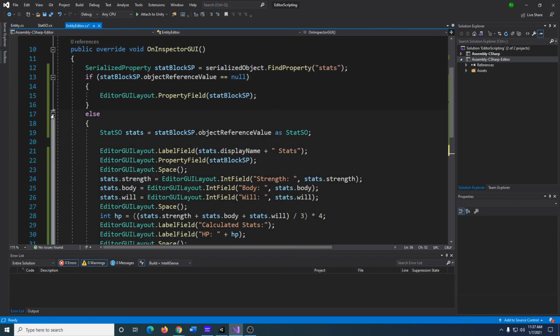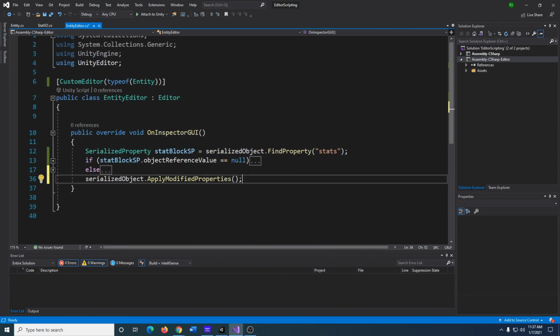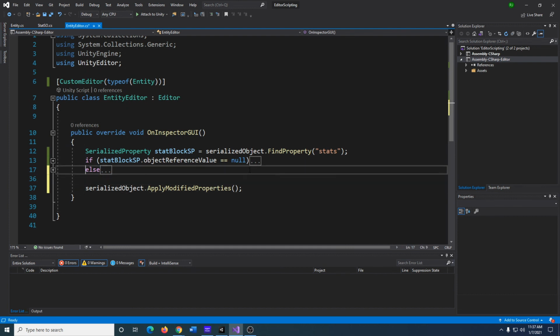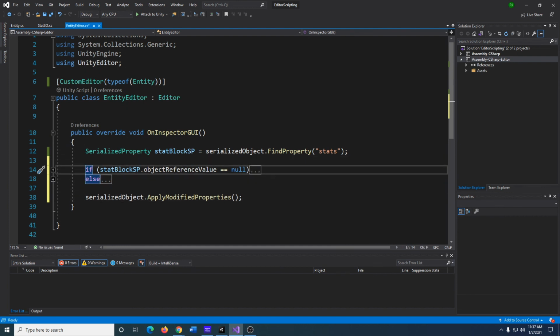Now, if I collapse down my if statements, this is what the method looks like. I grab my property, I do my modification stuff, and then as the last line of the method, I call apply modified properties. Always got to be careful about where you put things in relation to those curly braces. And don't get frustrated when it happens.